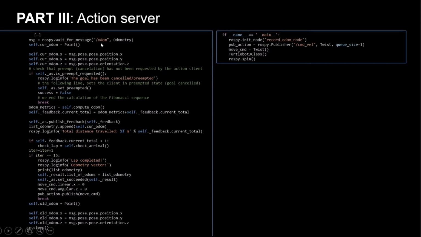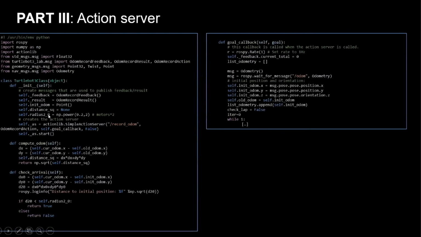Here in the message variable, we store the odom topic, and we take record of the current odometry of the robot. We check if the client has requested to cancel the action server. If not, we move on and call this compute odom function, which measures the distance between the old odometry and the current odometry.